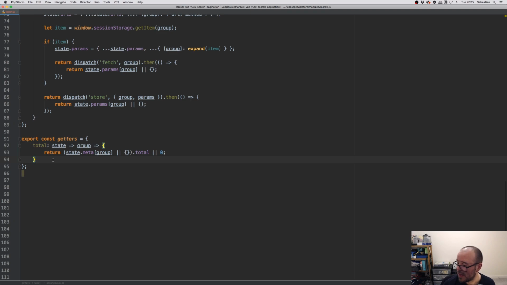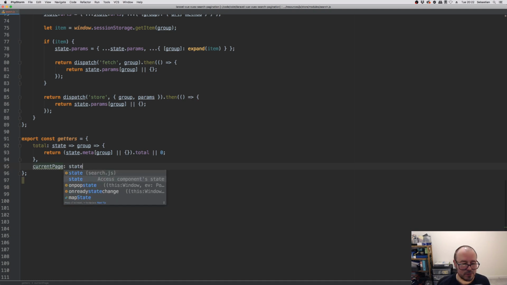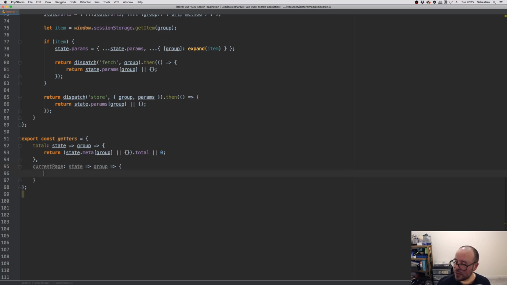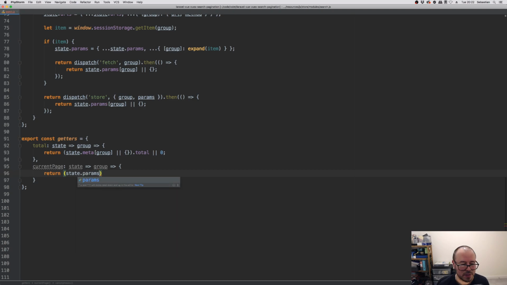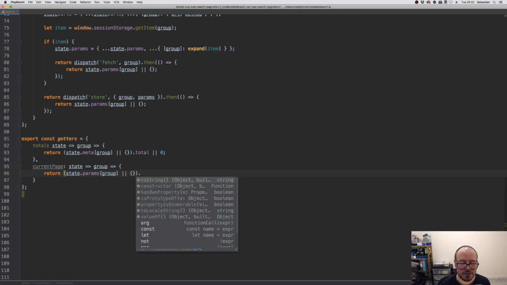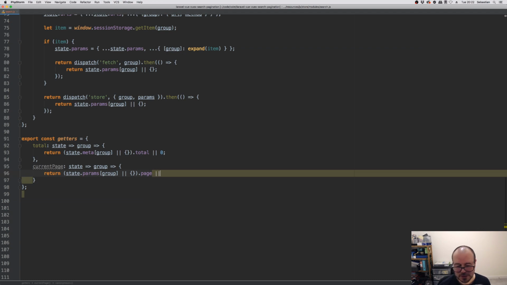I mean, this is a conditional statement, obviously, but rather than typing if and then multiple lines, we just have a one-liner here. Okay, then we're going to have current page as well. And current page will take a state as well because we need access to the state of this module, and it will also take a group. And here we're going to do return, and again state, but now rather than meta, it's going to be params. We use the group, and again, if group doesn't exist, return just an empty object, and then property page, and if that doesn't exist, then give us page number 1.